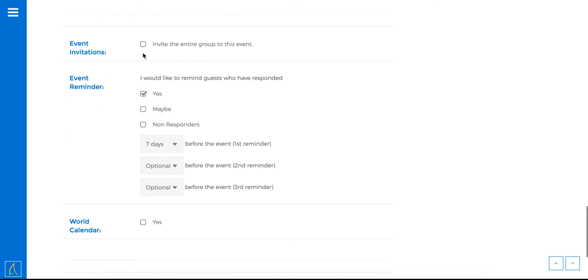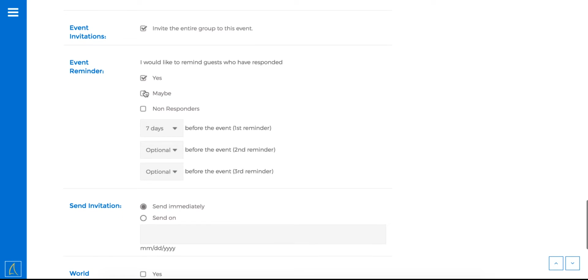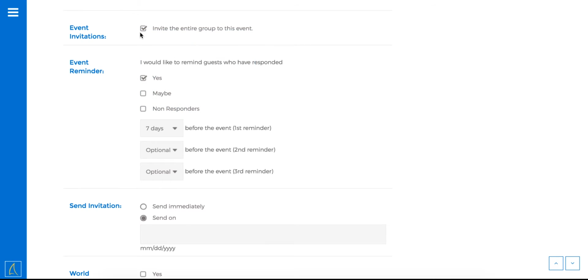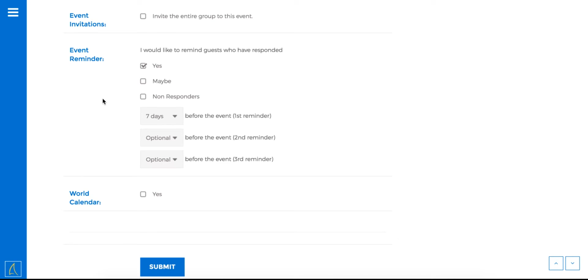And then event invitations. Here you have the option to check a box to invite the entire group to this event. And you'll notice it brings up some other options here to send immediately or send on a specified date, which you would enter here. In this case, we're going to leave it unchecked. To restrict invitation, you can always go back after the event has been saved and invite select members of the group.